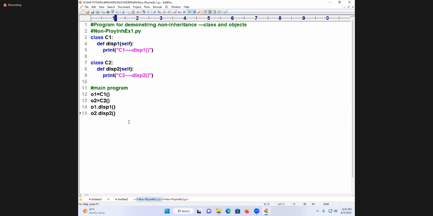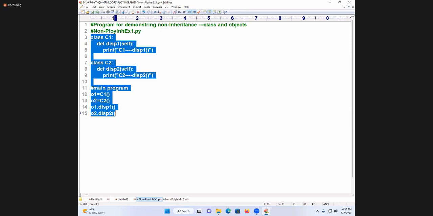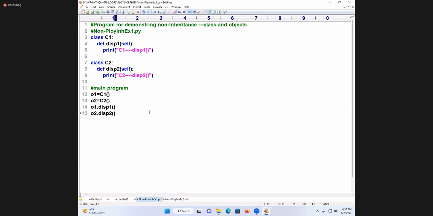Both of them are created here. How much memory space is taken? Come on. 4. O1 object memory space, O2 object memory space, display 1 memory space, display 2 memory space.